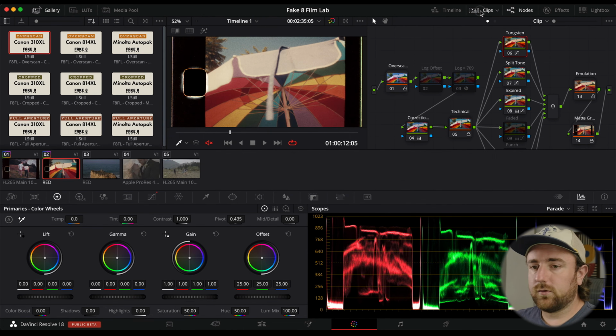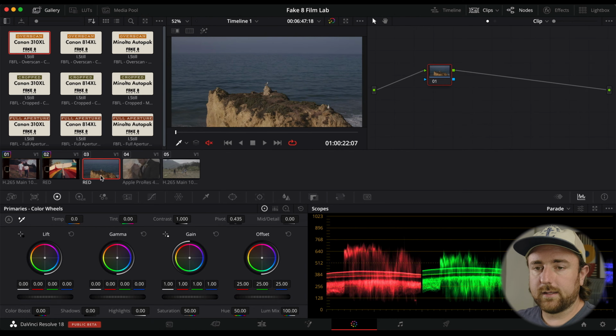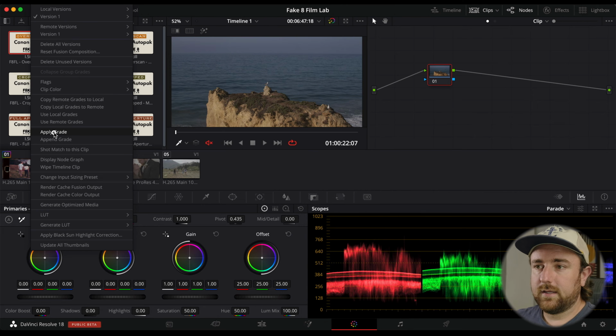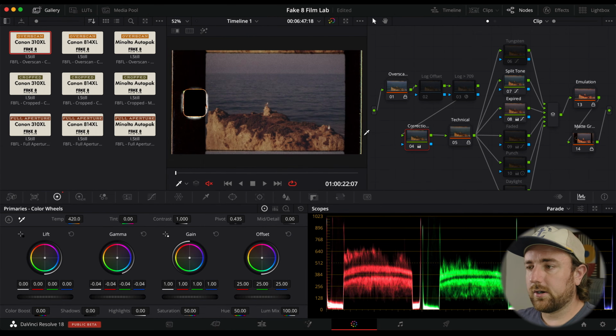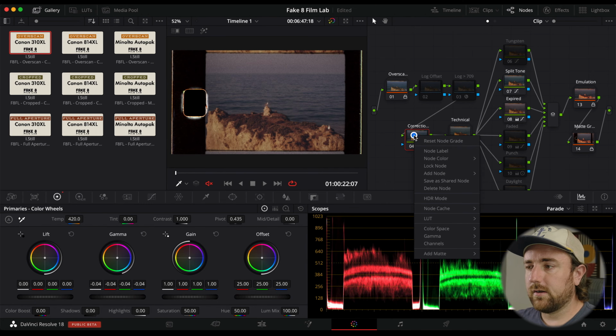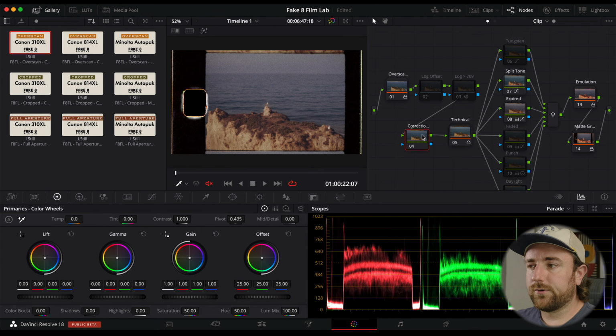I'm going to go back up to clips and apply it to the next one. Since I don't want the tungsten filter, I'm just going to go to the first one, hit apply grade, and that's looking pretty good. I remember in our corrections we made it a little bit darker, so I'm just going to reset this node grade so that it goes back to not applying any adjustments.